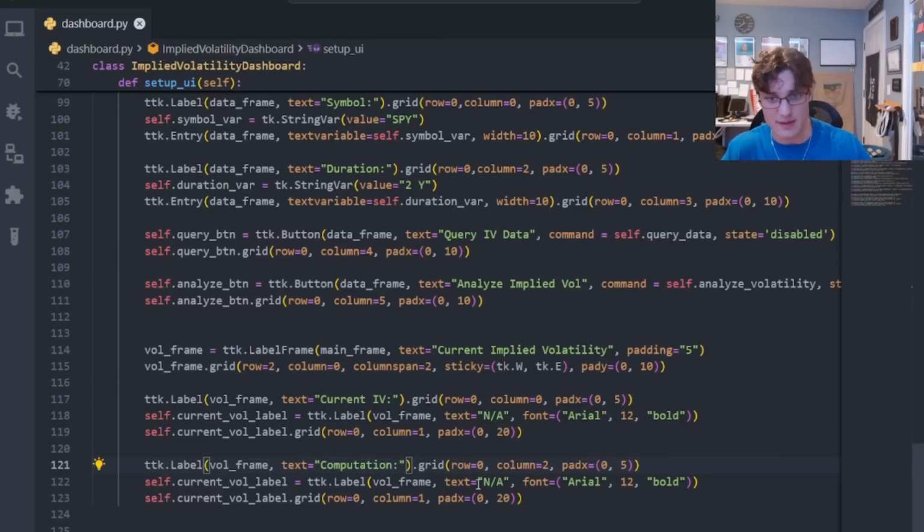And for the text, we'll just throw no data until we get data. This doesn't have to be bold. We can make this smaller. We'll just make this Arial 10. Column 3. So we're counting up here, right? 0, 1, 2, 3. This is going to be the label. And we're going to populate the next item with data when we get it from the server.